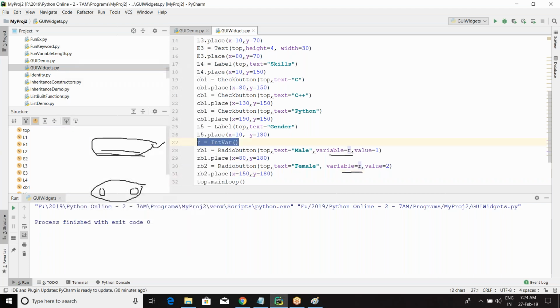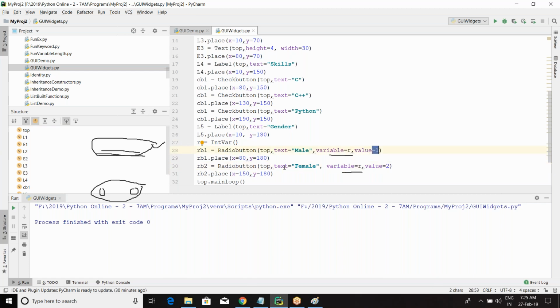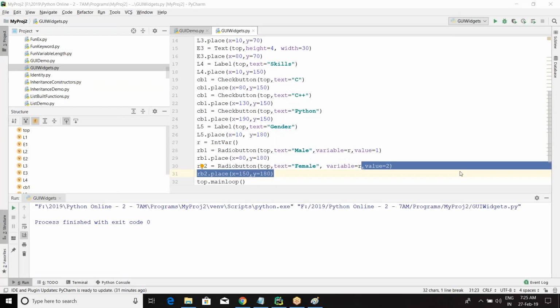So why have we created a variable? Whenever you create radio buttons, we have to inform that these two radio buttons belong to the same reference. How to inform? By using the variable name. The internal value for the male radio button is 1, and the internal value for the female radio button is 2. Got it? Which one we have selected, we can know by taking the value of it. Clear, Dheeraj?